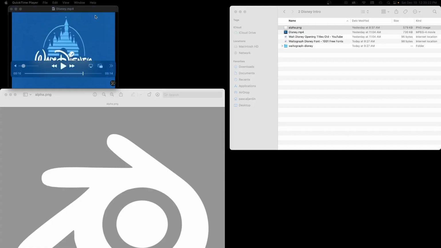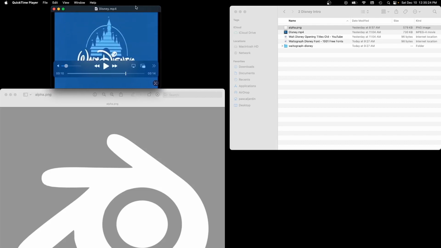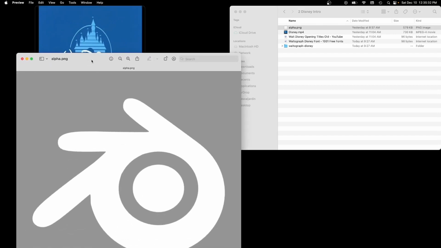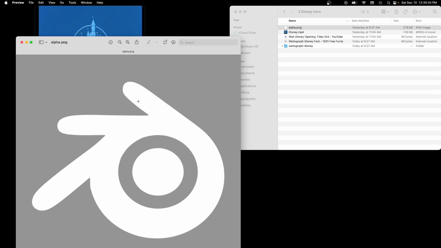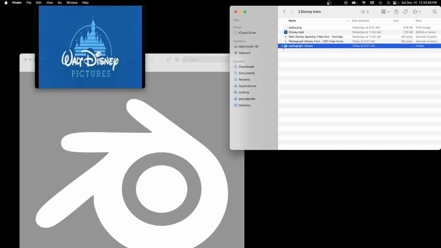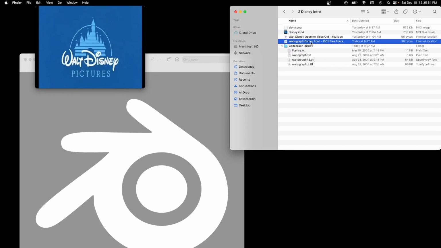To do the Disney intro, we need to get the Disney intro .mp4 file. Again, there's YouTube downloaders you can go download. Another thing we need is an alpha transparent logo. I already showed how you can do this in the YouTube section, so if you don't know how to create your own alpha transparent logo, go look into that. We also need the Waltograph Disney font, which I have downloaded over here, which you could get from 1001freefonts.com. So without further ado, let's get started.